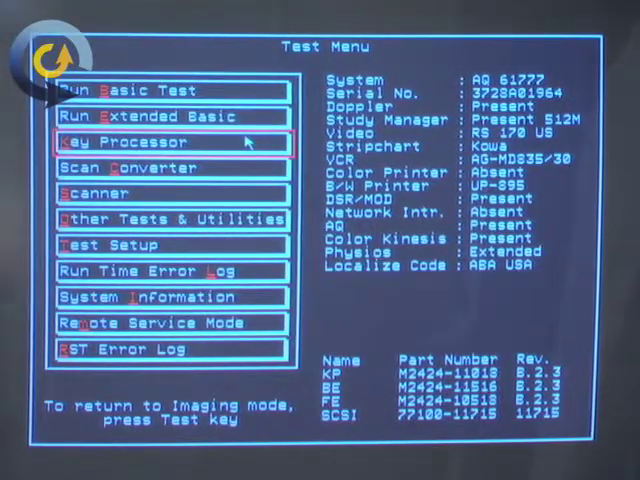The next two coming down are the key processor test and scan converter test, and one below that is the scanner test. Now each of these three tests are subsets of the basic. So they're used in a situation where I want to specifically test that area of the machine and not get a global or overall picture of what's going on. If you run the basic test, the key processor, scan converter, and scanner will already be included in that test, and there really would be no need to run it again.